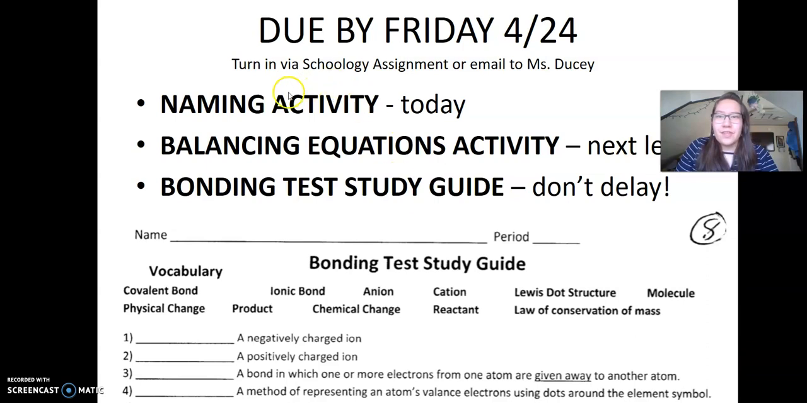So, this naming activity is today. Tomorrow, you're going to be working on the balancing equations activity and the bonding test study guide. I recommend that if you already finished the naming activity and find yourself with a little extra class time or homework time, you start working on the bonding test study guide. You don't need to have completed the balancing equations in order to start this and get a little bit out of the way before Thursday or Friday.